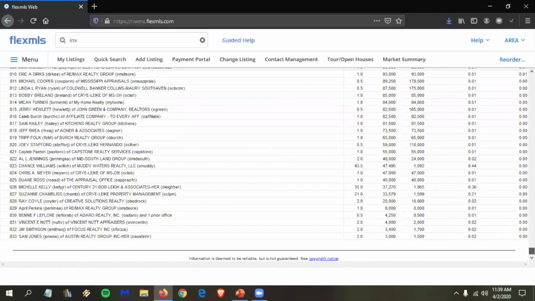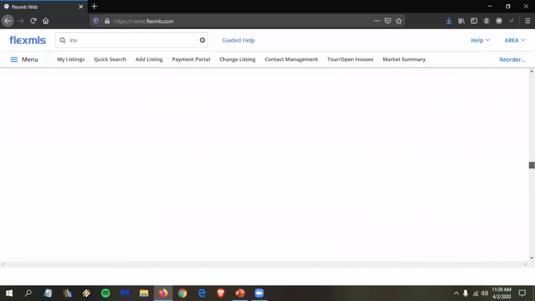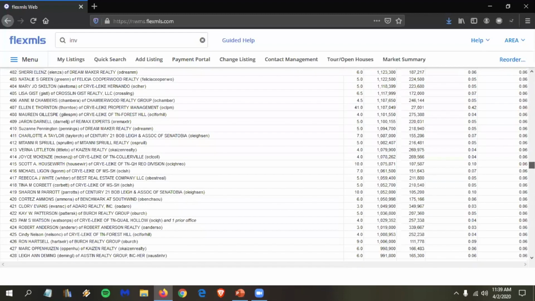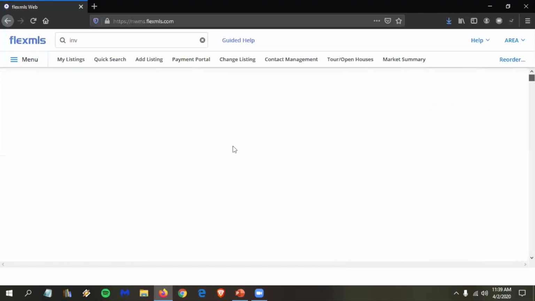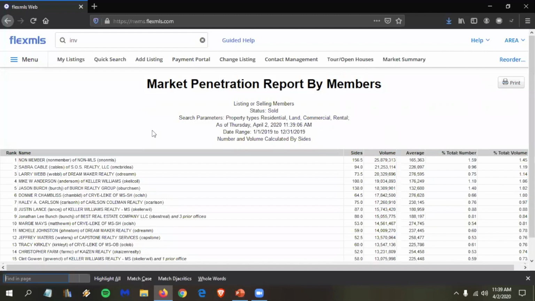Now, people will ask, well, how do I find myself? It's pretty simple. You just use the find function in your browser. For a PC, that's going to be Control F. I think with a Mac, it's Command F. And then you would just type your last name. Now, I'm just going to type in Curly because I see she's number 13, but maybe I couldn't find myself. Or Kirkley. There you go. You start typing in, and then it will jump to your name.